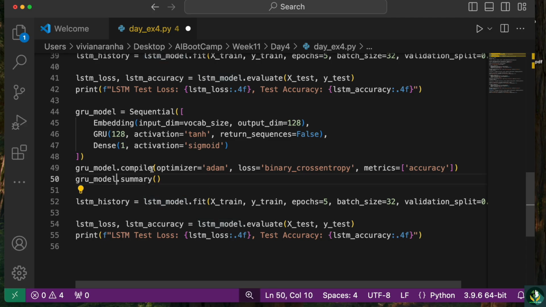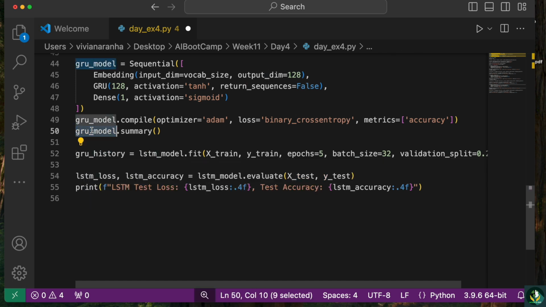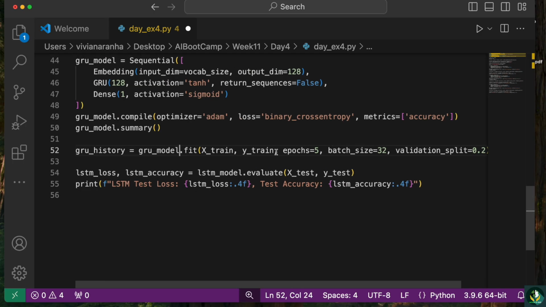So I'm going to say GRU model dot compile, optimizer Adam, loss binary cross entropy, and metrics equal to accuracy. For my GRU history, I'm going to use my GRU model dot fit, and inside this I will use xtrain, ytrain, epochs 5, batch size 32, and validation split is 0.2.